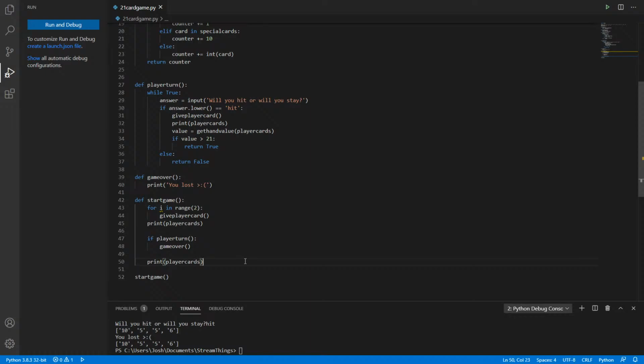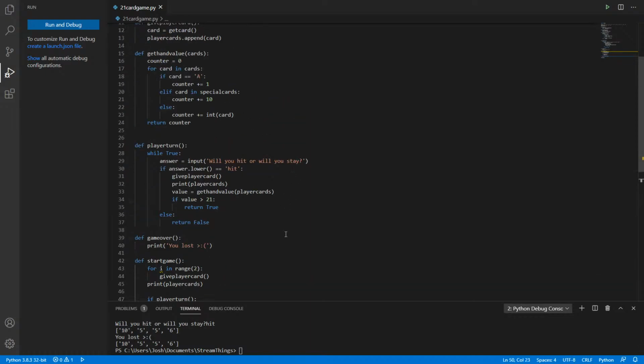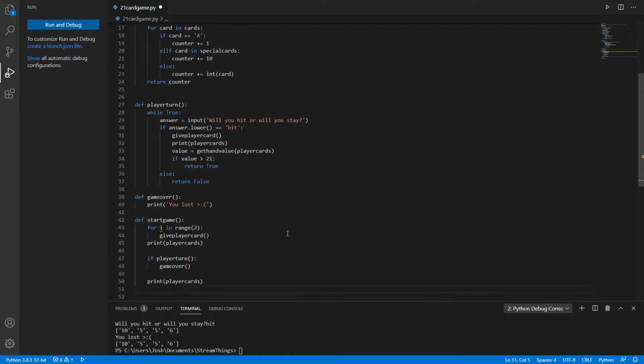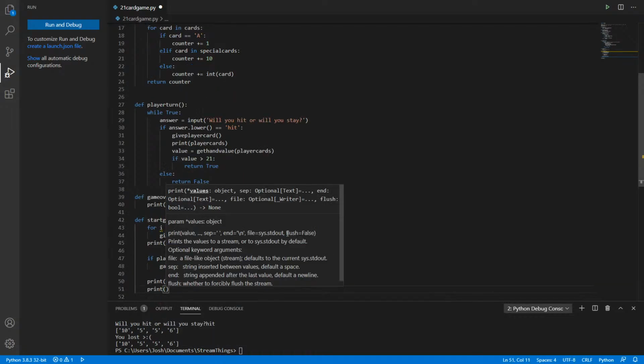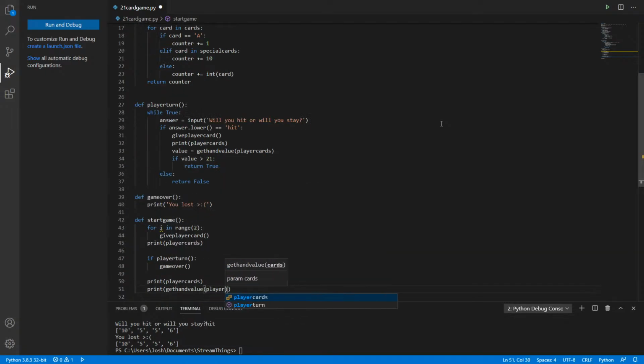Okay, so now that we can check to see if the game's lost, actually, while I show this, I'm gonna print your hand value so that they can see why they lost. Let's see if that works. So I want to hit. Oh, there you go. That was immediate. You lost very quickly. So there it is.